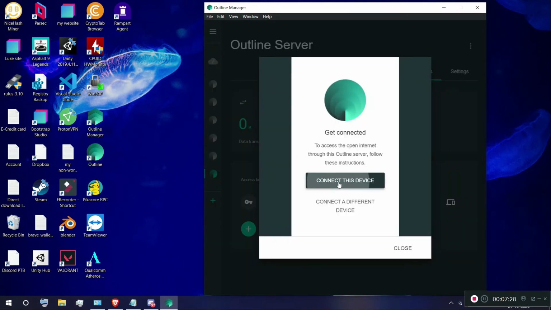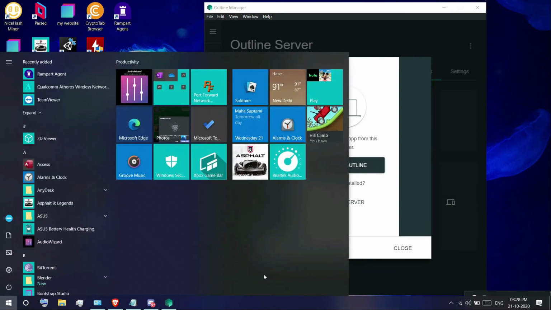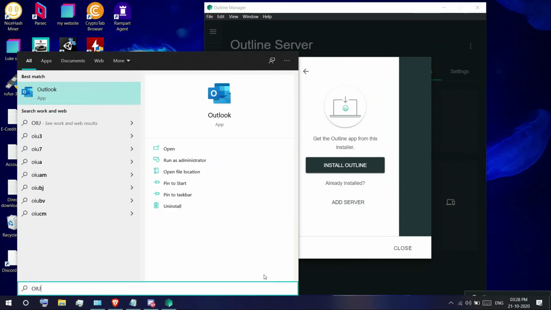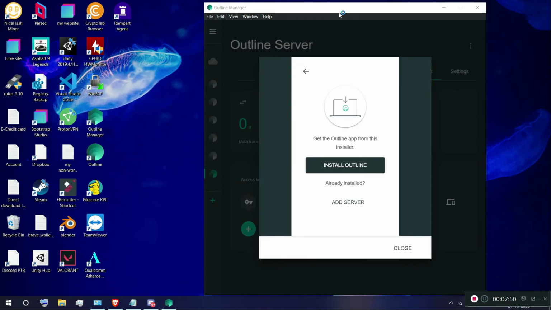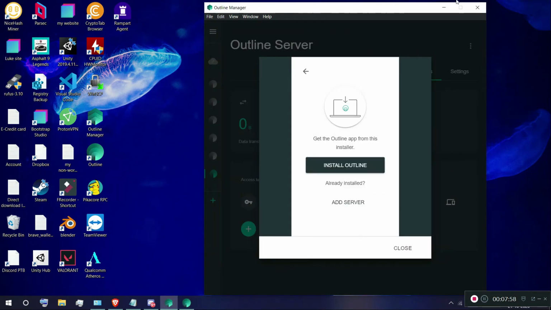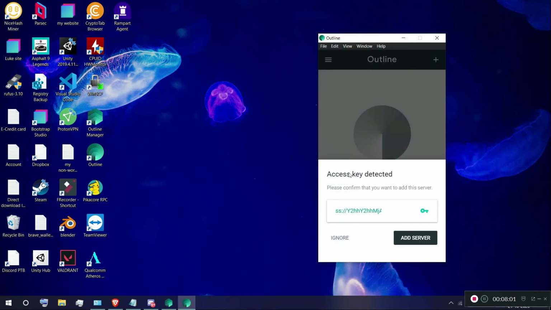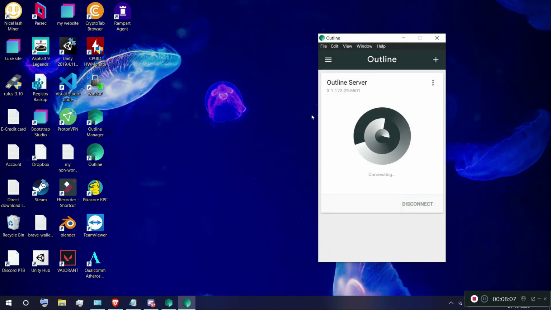Then press connect this device. Copy. If this is Outline Manager and you have not installed the Outline app, install that. I had already installed it. See that. Here's Outline Manager and Outline. So I'm copying this, installing it, add server. Here it says access key detected, add server. Server is added. Now let's connect to the server.